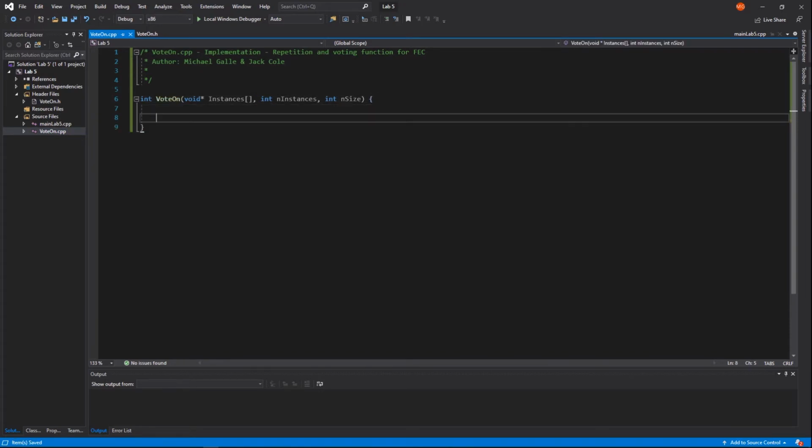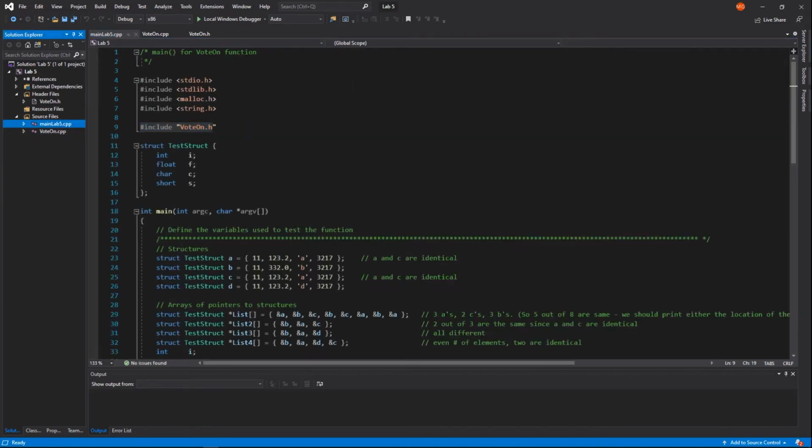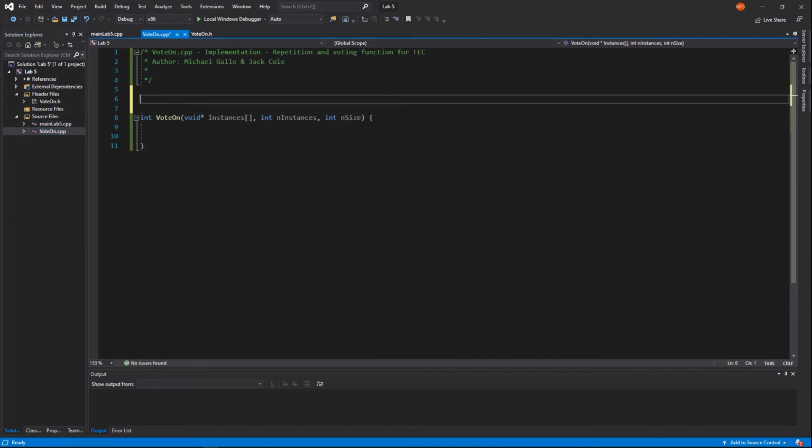Control S to save. And now we have to start thinking about what this function is going to do. In order to think about how we're going to tackle this problem, we have to look at what's going to be supplied to this function and how. So let's go into main over here and take a look at what's going to be passed. I forgot, I should copy this guy. Control C and put that up here, just so that I don't forget.